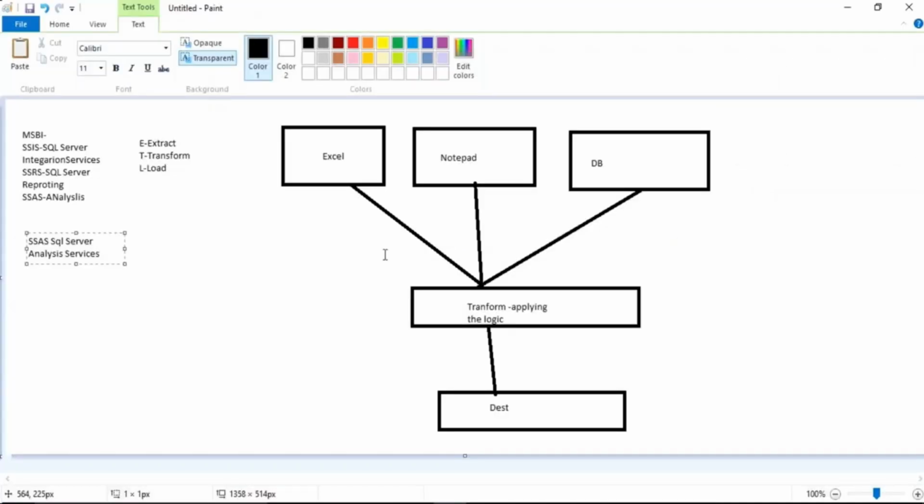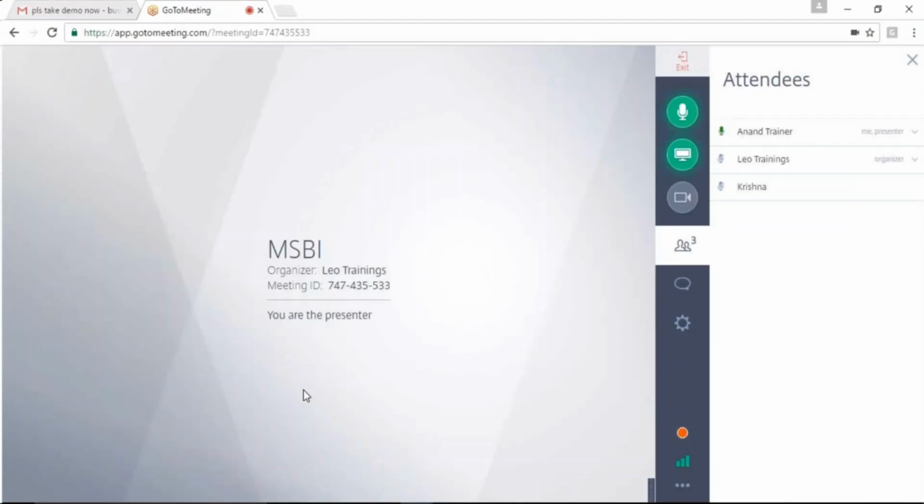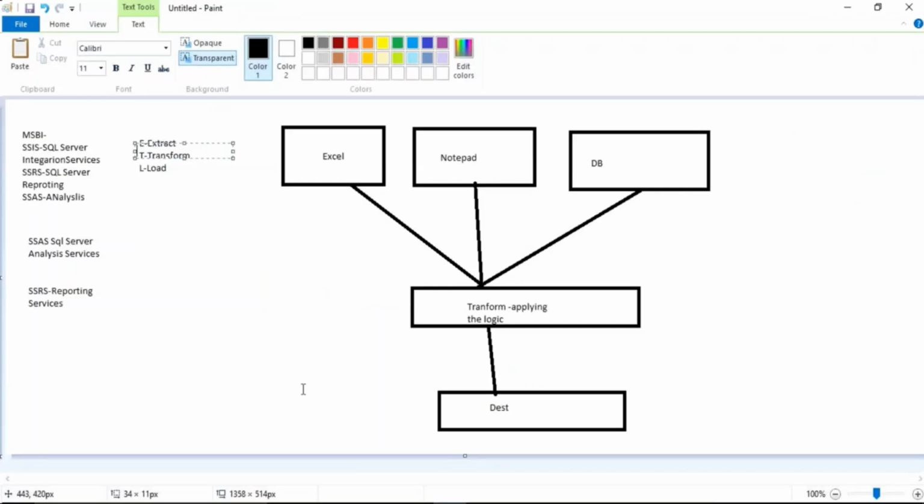So here, third is your SSRS, which is nothing but SQL Server Reporting Services. What do you mean by reporting services? Right now, first what you have done is extract the data using SSIS and load the data into some database, right? You have loaded the data using SSIS to some destination. Now on top of that destination, I am going to create some reports.